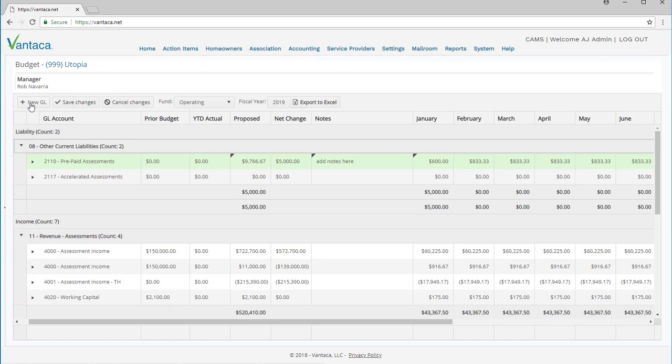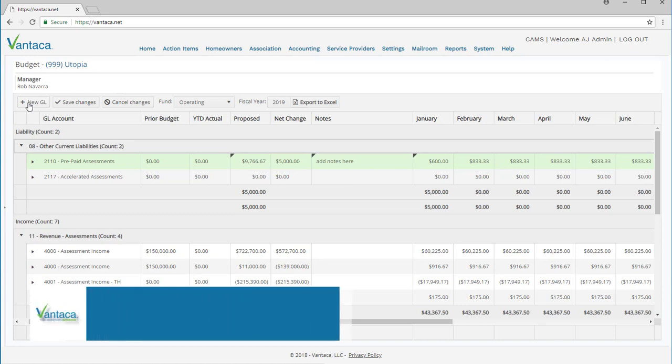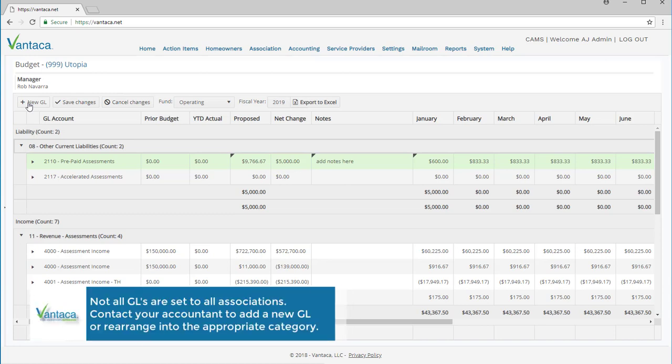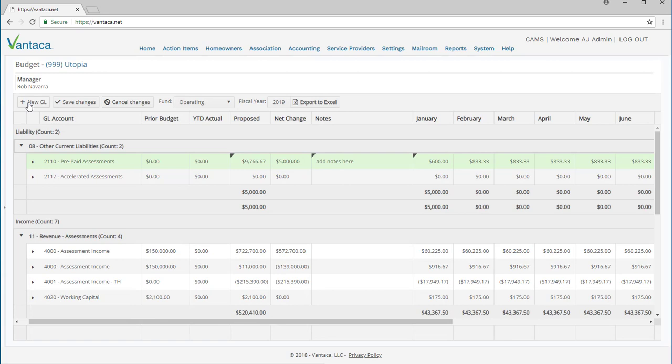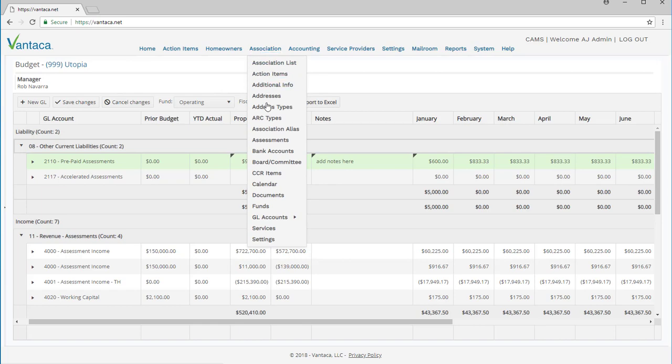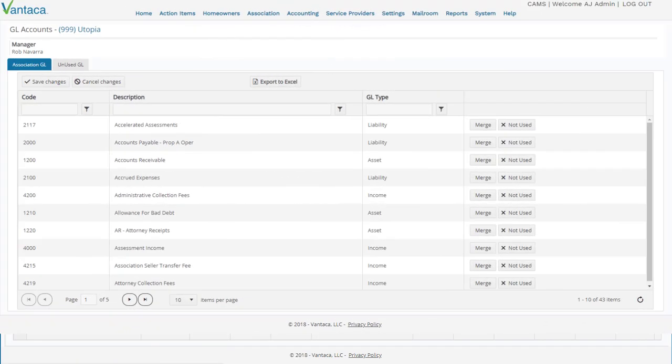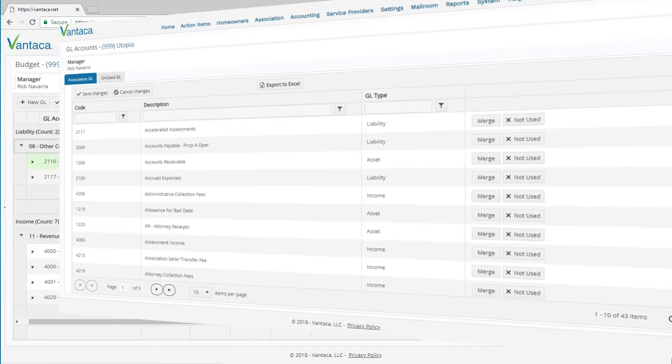Quick note, not all GLs are set for all associations. If you cannot find a GL or your new GL is not in the group you prefer, please contact your accountant to create the new association GL or have it rearranged. You can search active GLs for your association under the Association drop-down and then clicking the GL Accounts page.